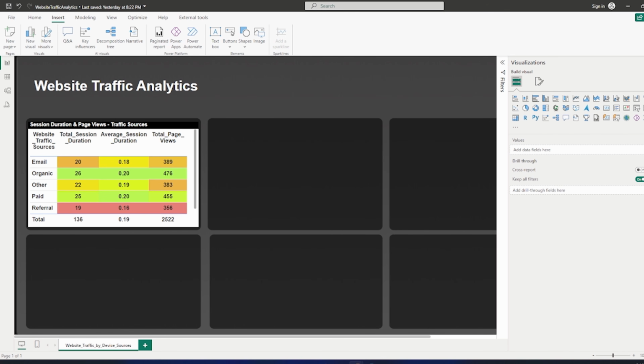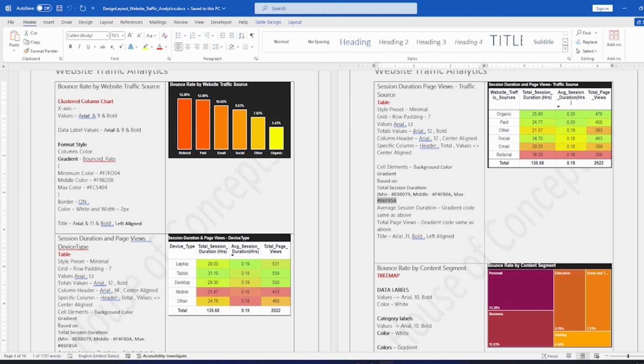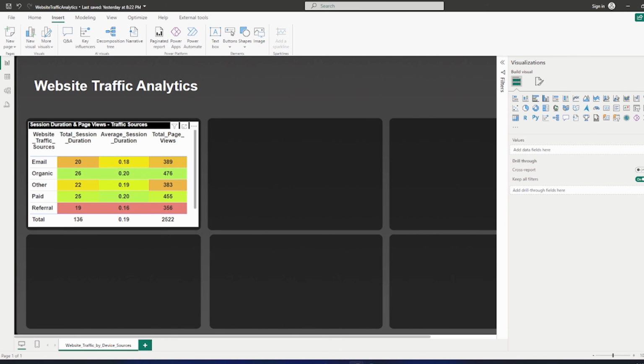Now on similar lines, we are going to create one more table visual like this. There is one more table visual, session duration and page views by device type. Currently we are analyzing on the basis of traffic sources. As you can see here, these are the traffic sources: email, organic, other paid. How we are attracting the traffic to our website, whether through any email campaign, organically, through any paid campaigns, or any referral programs. We have mentioned these as different traffic sources.